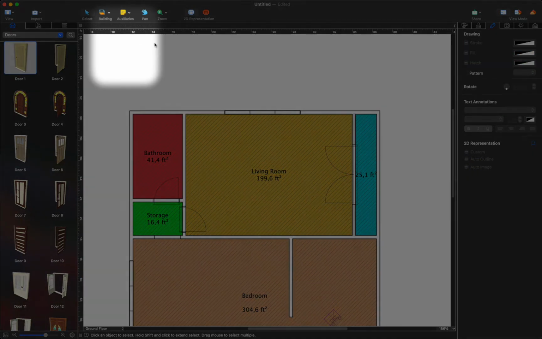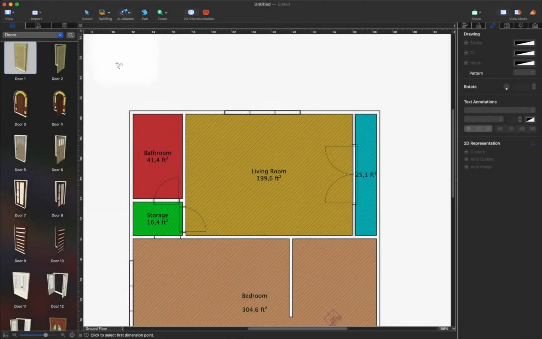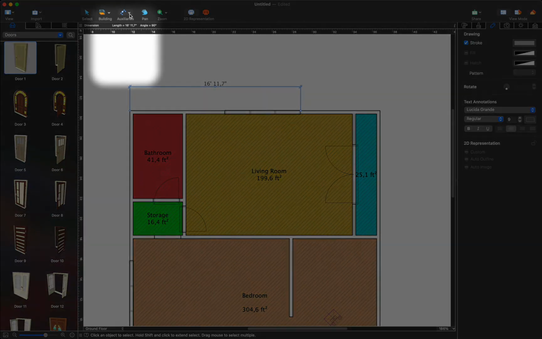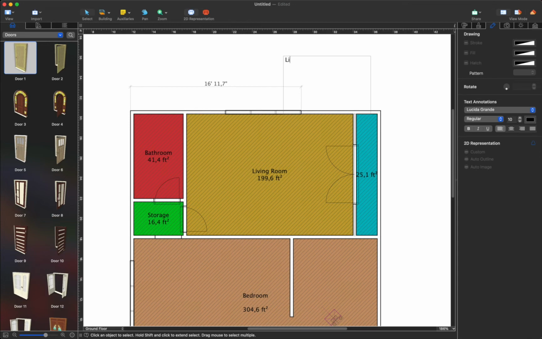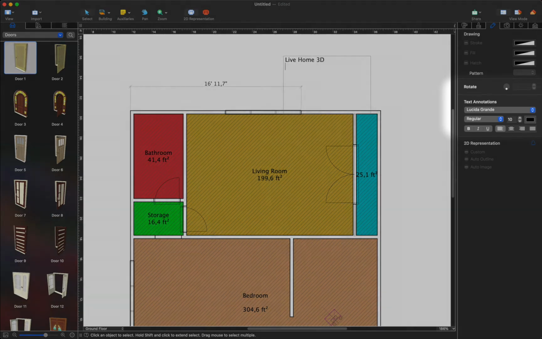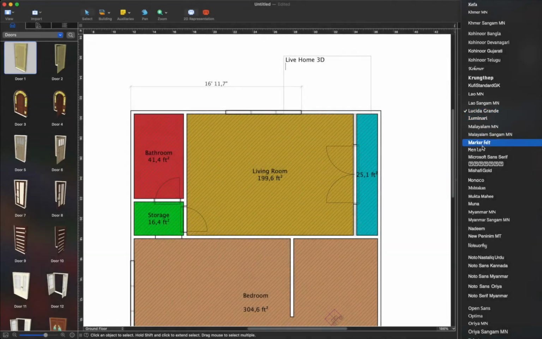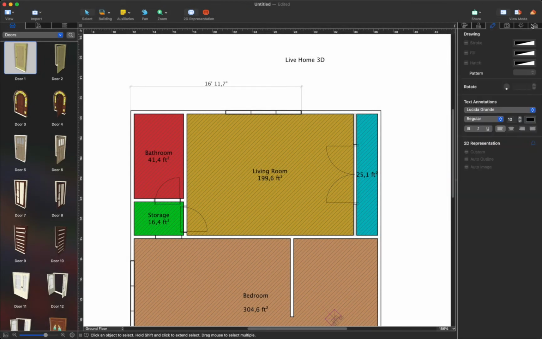The Dimension tool allows you to measure the distance between two points and display it on the 2D plan. The Annotation tool basically creates a text box for custom comments. Note that the text properties of annotations can be controlled using the Fonts dialog that is brought up from the 2D Properties tab. Now let's take a look at stories.